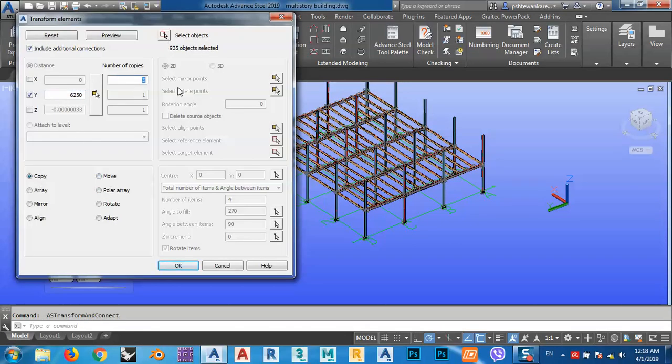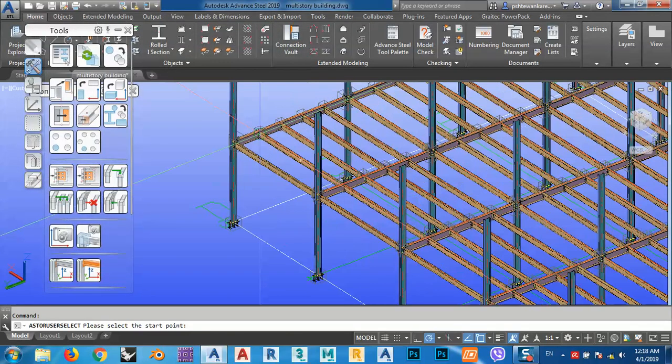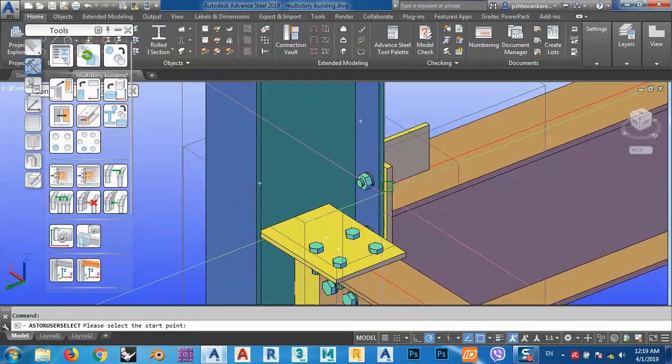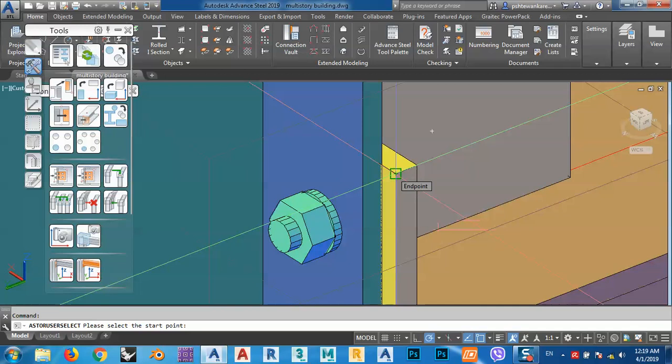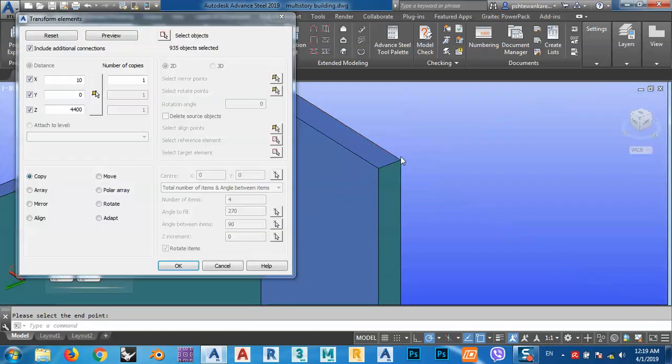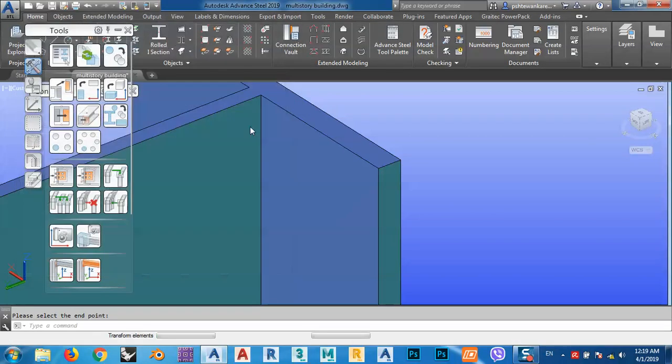go to copy 1, and check these two also. From the point, I can choose the point from here, or I can give it a distance. Let's say from which point? Let's say from this point, because I don't want my plate or my bolts to be outside the column. So from this point till this point, and it's 4 meter and 40 centimeter. Let's say preview.